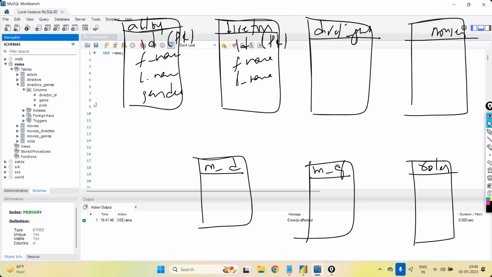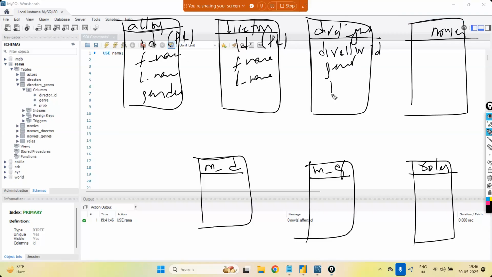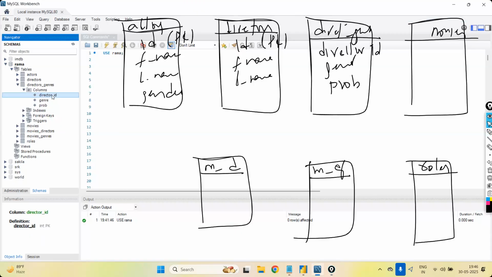In that you have the column names. What are the column names? Director ID, genre, and probability. Right, like this. And within this, which is the primary key? You can check on this. Here it will automatically be int and PK. So you can observe clearly PK.